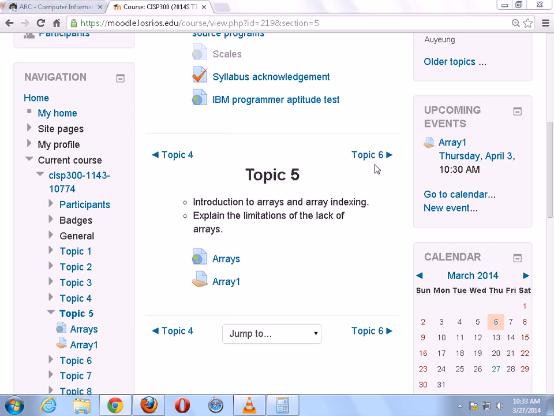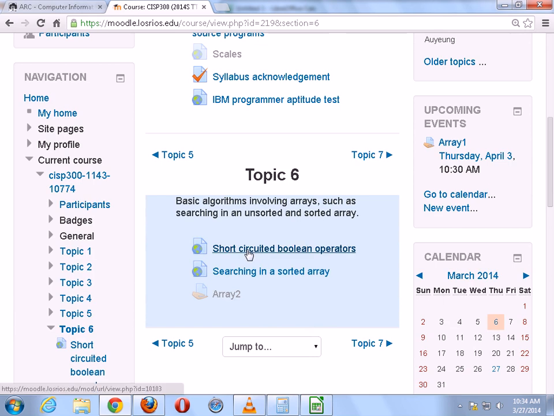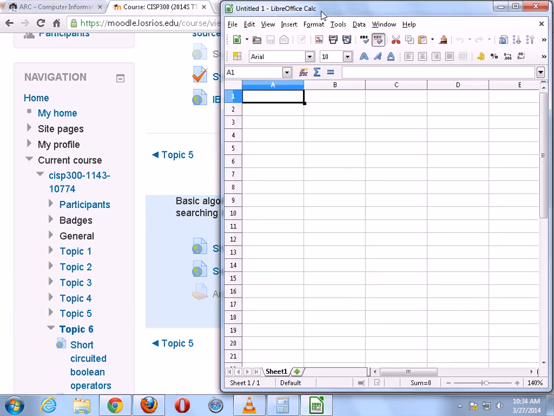And in terms of the notes on Moodle, we are now moving on to topic 6. Topic 5 is pretty much done, even though the homework assignment is in topic 5. The first link in topic 6 is short-circuited Boolean operators. So we'll start with that today.